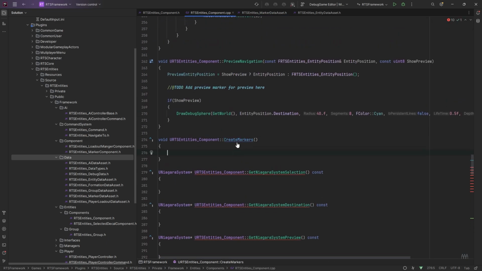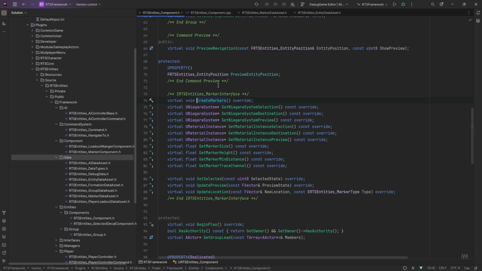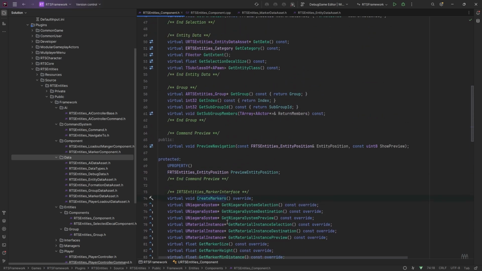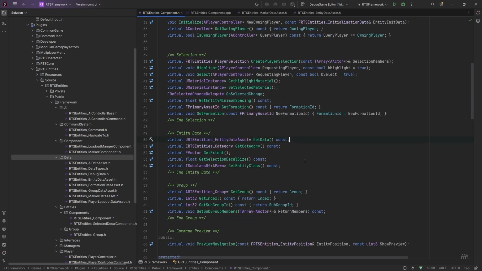So now what we want is a function on here to get the marker data. I think I'll put it up here.